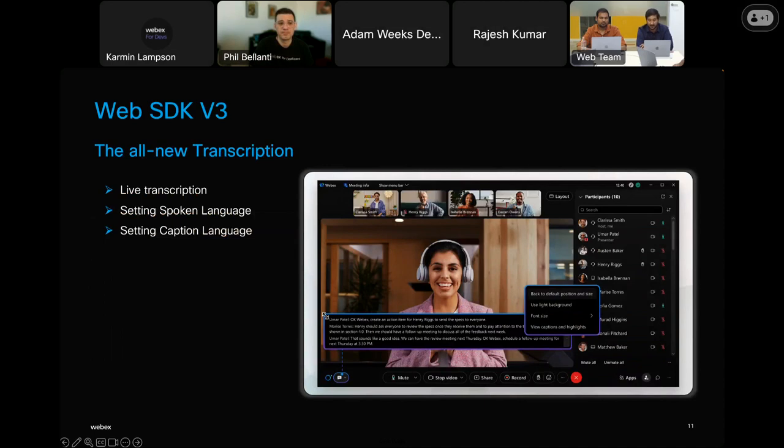Another exciting feature that we have in V3 SDK is the ability to enable transcription. Now, with just one click, you can start receiving accurate transcripts for all your meetings. We have the option to set the spoken language. Once the language is set, whenever we speak, it detects it and sends the transcript to all the users. Another option is the ability to set the language in which you want to receive transcripts. So the speaker might be speaking in Hindi, but you will receive the transcripts in your set language.